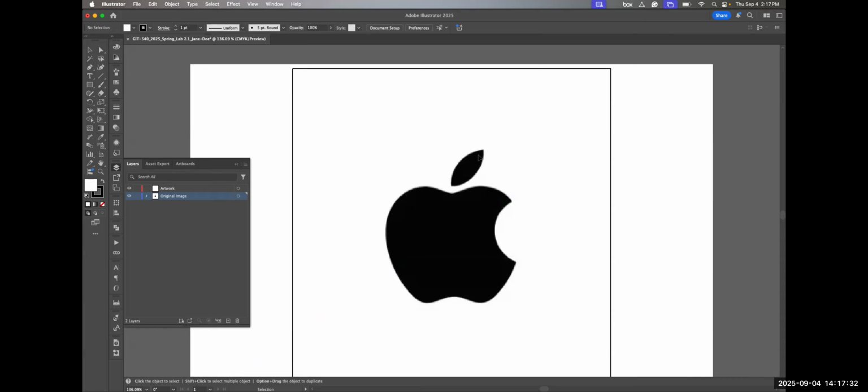Lock, Command 2. Okay, sorry, when you do Command 2, it locks it, but the icon doesn't show up on that layer.